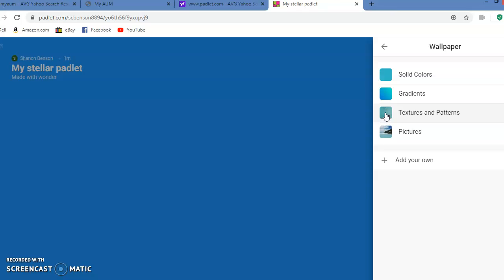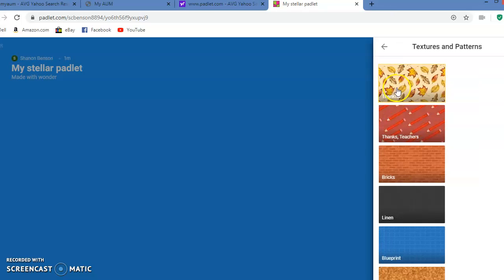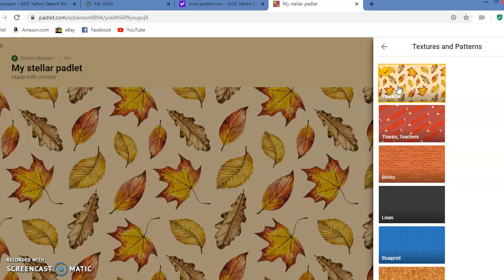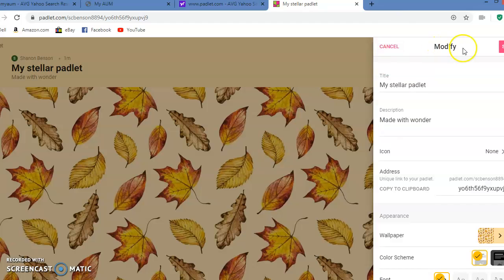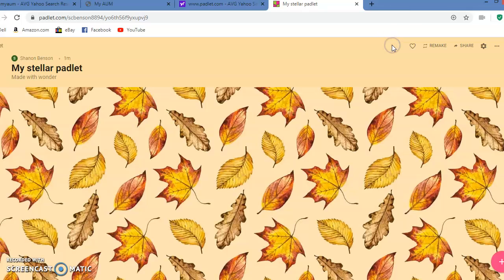I'm going to use textures and patterns. I'm going to click on the leaves. I'm going to go up to this arrow. I'm going to click on that, click on it again, and then I'm going to click Save, and then I'm going to click Close.